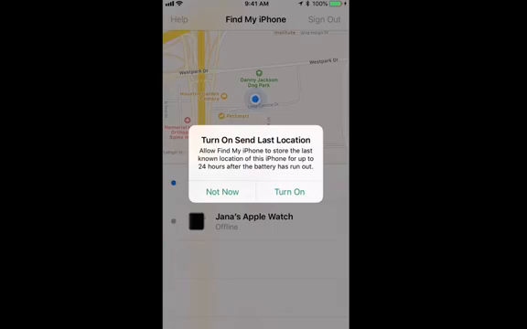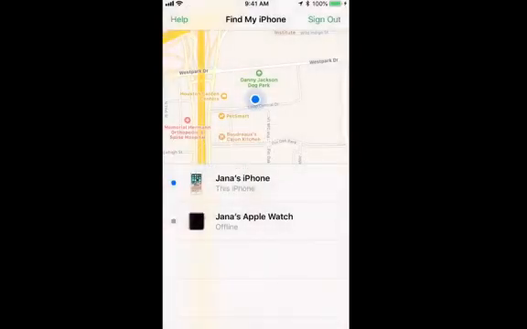It's offline right now actually because it is dead. Now if I had this option on of turn on send last location, it would show where my watch was when it died. So that's for any device? That is for any Apple device. Is that synced in? Or how does that work? This is one of the iCloud features. And I'll show exactly where you turn it on after this.